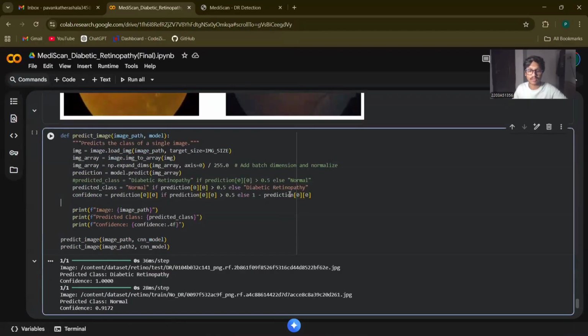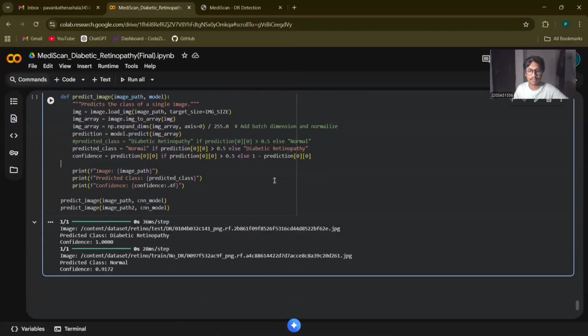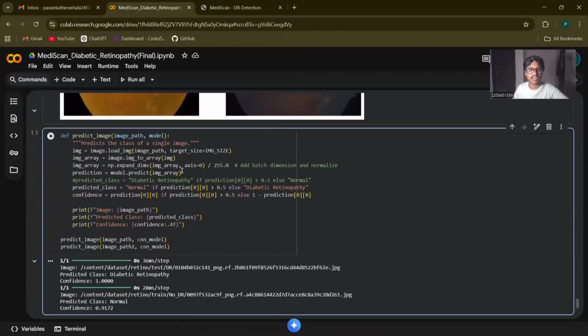And coming to this next section, this section outlines the final and the most crucial step: using the trained convolutional neural network, CNN, to make a diagnostic prediction on the retinal images. So here, first we get the model prediction and the confidence. This function takes two inputs, the image path and the model, the pre-trained CNN. And here the image is first loaded and resized to the exact dimensions that we gave as the target size here.